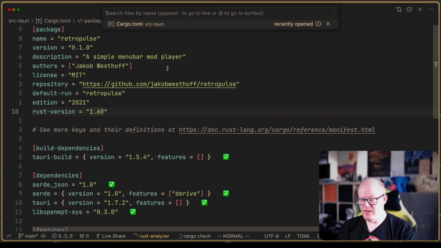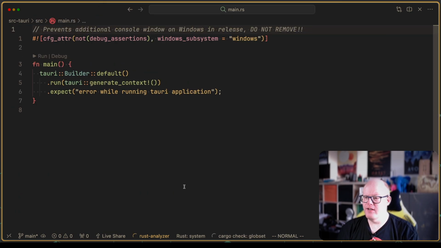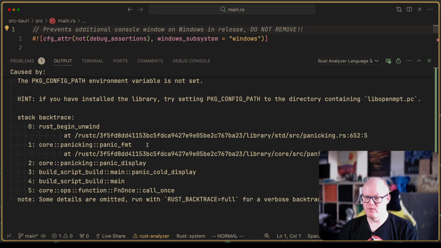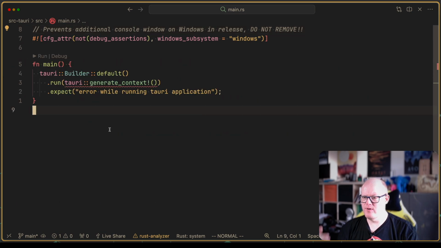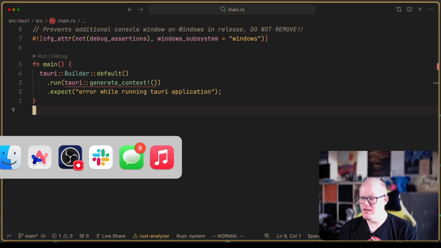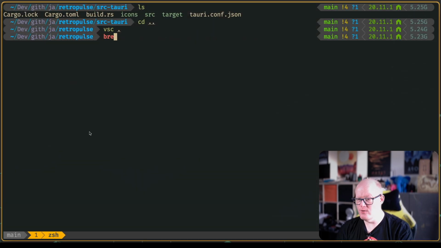Okay, so now where's our main.rs actually? Here. Okay, so this is the usual Tauri startup run thingy. What is Rust Analyzer now complaining about? The package config path variable is not set if you have installed the library. Yeah, that's because libopenmpt can't be found, because the sys library seems to only link against this thing, which makes absolute sense. So let's see if I can find libopenmpt here.